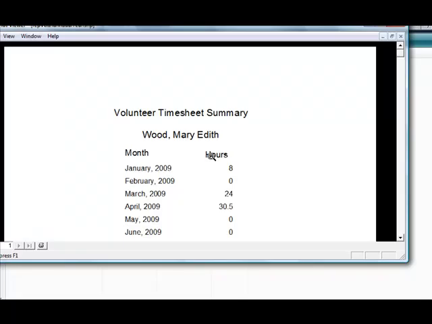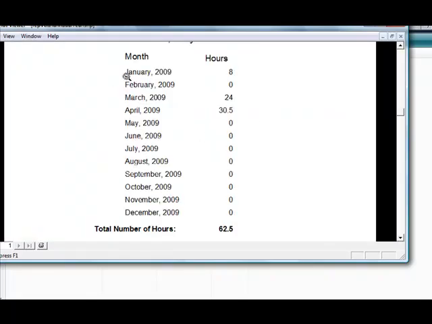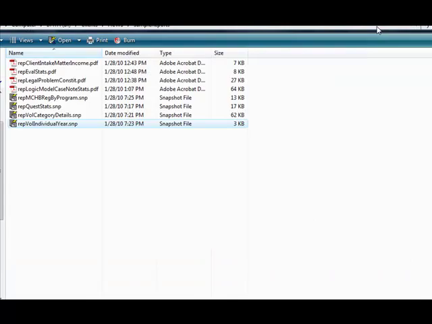Okay, and here's a report which is basically saying, I just want to see a summary of a certain volunteer, and it shows you between a certain date range how many hours they had volunteered.